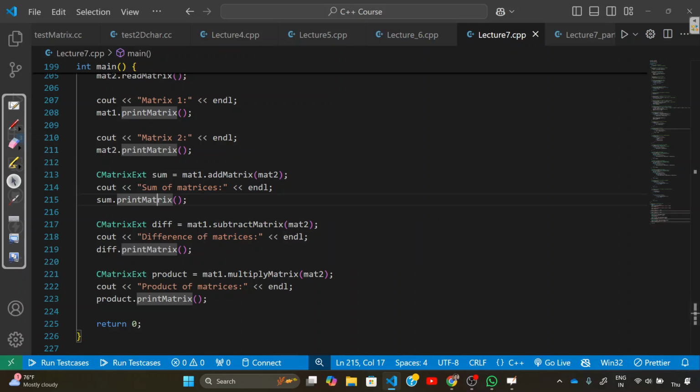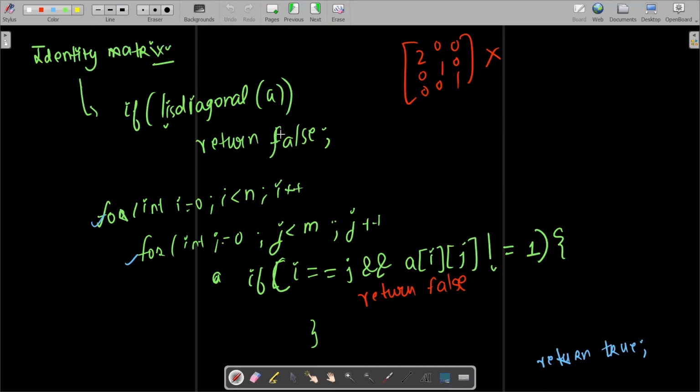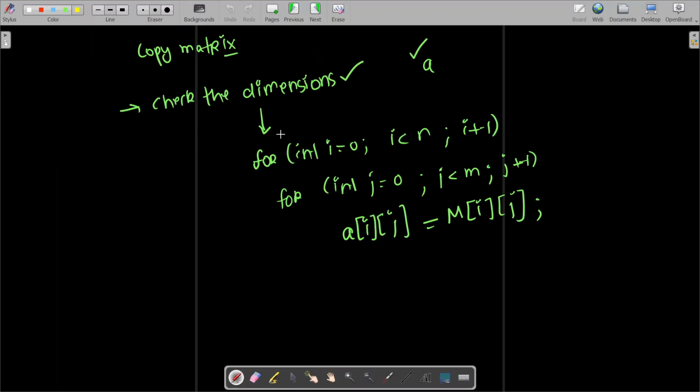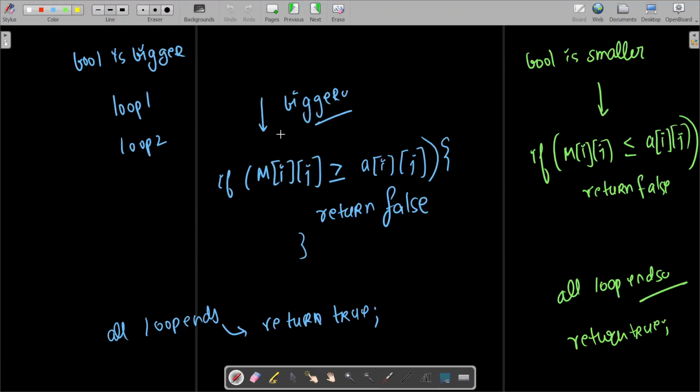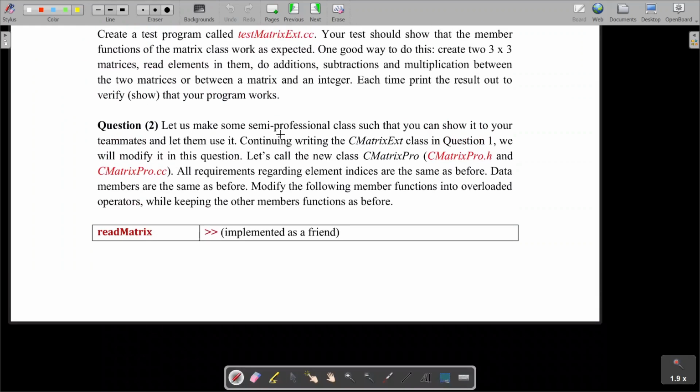I don't think we'll be able to completely finish the second question, but we can discuss some parts of it. I think in the next class we will be able to complete the whole part. Okay, where is that second part? Yeah, this is it.